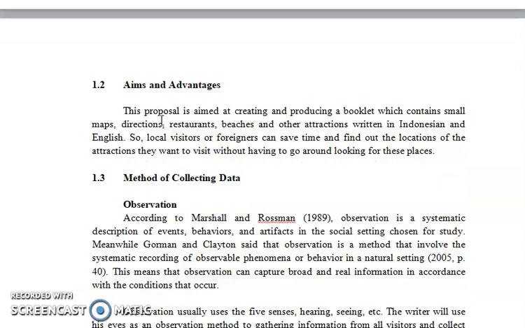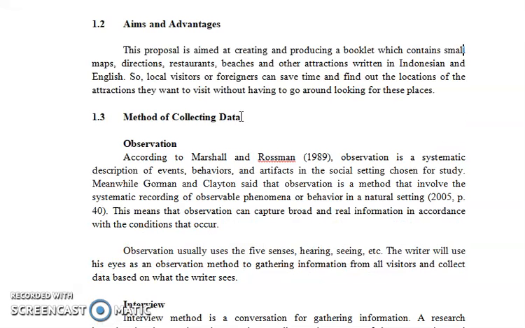1.2 Aims and Advantages. I created this idea because I want to create and produce a booklet which contains small maps, directions, restaurants, beaches, and other attractions written in Indonesian and English. So the local travelers or foreigners can save time and find out the location of the attraction they want to visit without having to go around looking for this place.